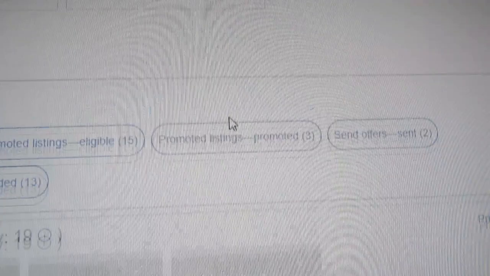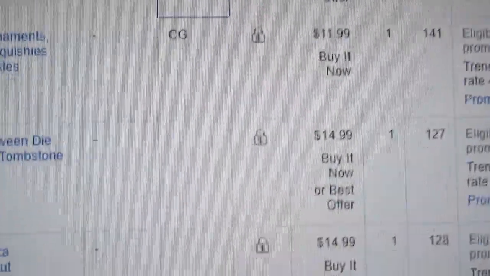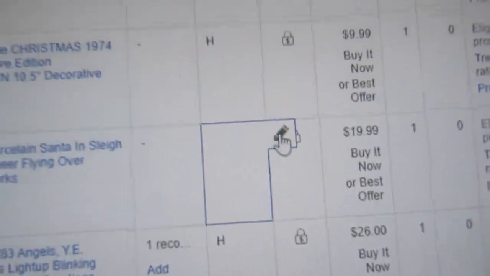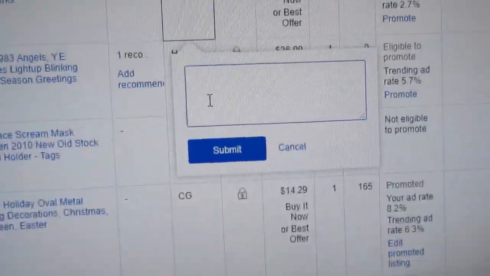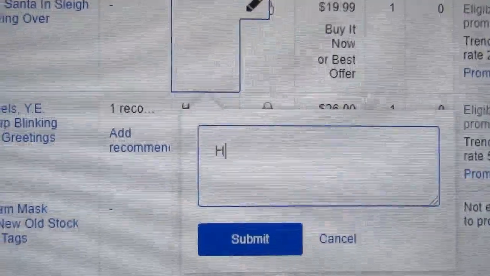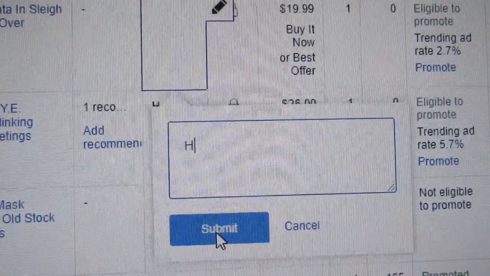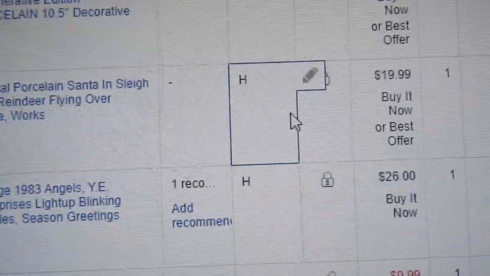Now, some of these, for example, I left this one. This is a musical porcelain, which I did not, as you see, put the custom SKU on because I wanted to show you. At the top here, all of the headings, and here's your custom label. Now, under here, as you see, when I point to them, there's a little pointer. So all you have to do if you need to make any corrections is hit that little pointer. This comes up, and I'm going to put the letter H because that's where I want that musical little Christmas thing to go, in the category H. Submit. And there it is. It is now in the H.